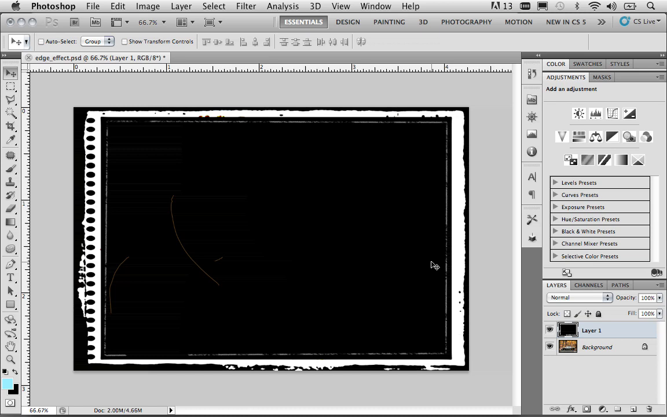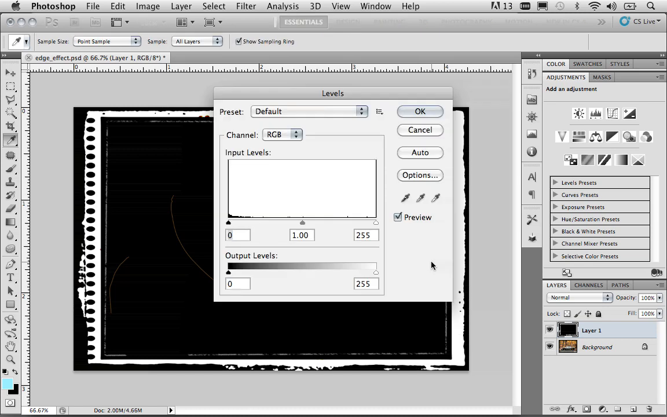To access the levels dialog box, the keyboard shortcut is Command L. It would be Control L on Windows. And my recommendation here would be to select the black eyedropper tool. With this eyedropper tool selected, click on a value inside the image that you know should be pure black. Go ahead and click. Any adjustments will be made here in the input levels. And you want to do the same thing with the white eyedropper tool. Click in an area that you know should be pure white.